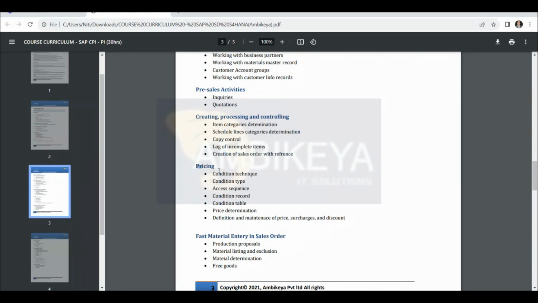Then coming to the most important thing of SD, which is pricing. Pricing is one topic which is very exhaustive and very big, and one of the most important topics in the entire sales cycle. So you have your pricing of the materials, your discounts, then your posting of taxes. Majorly 3 types of things in pricing: your MRP, your discount, and the taxes. There can be a lot more in pricing, but we will see them in the session once we go into the pricing session.